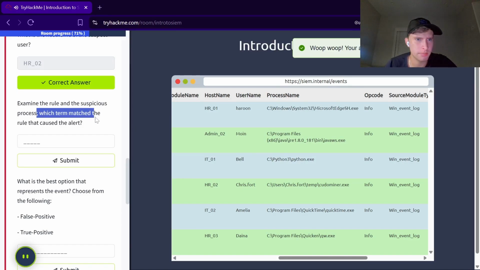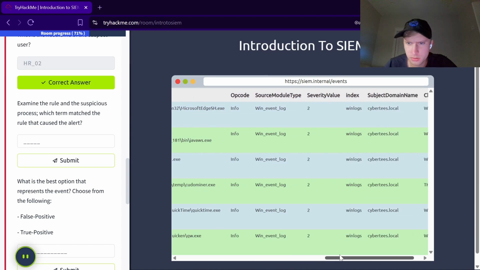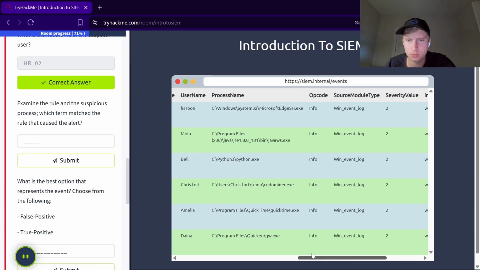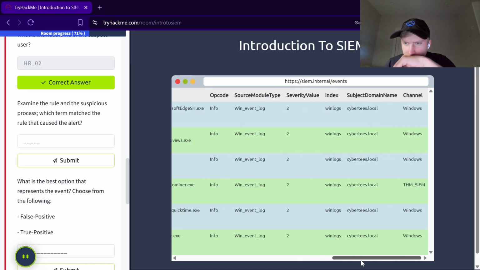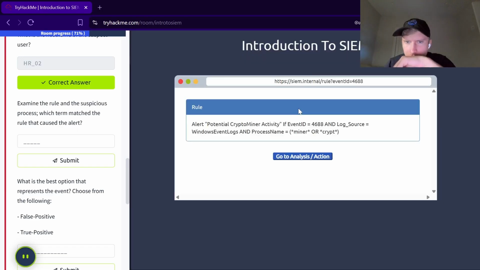Examine the rule and the suspicious process. Which term matches the rule that caused the alert? Okay, security, we have to follow this one. Event view log, security 2, change SIEM. Great work. Now click the rule that triggered it. Alert: potential crypto miner activity if event. Examine the rule and suspicious process. Which term matches the rule that caused the alert?